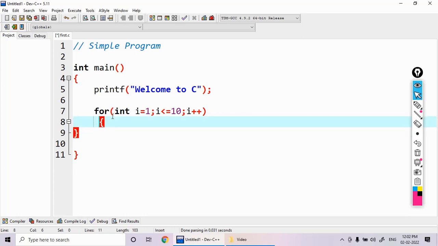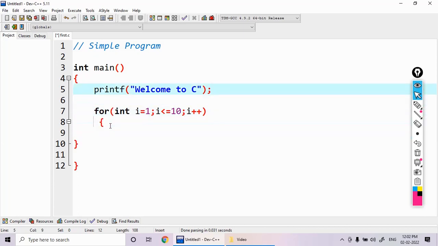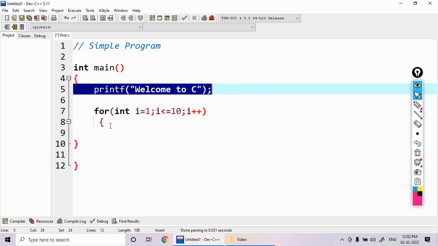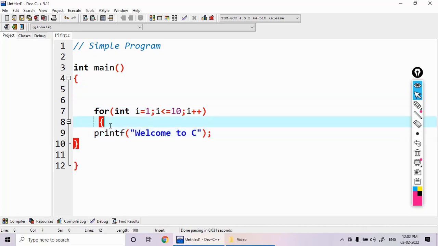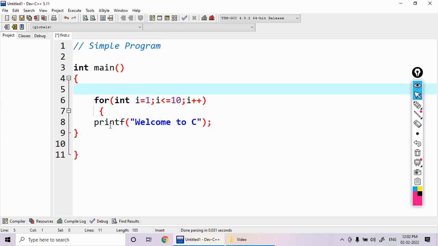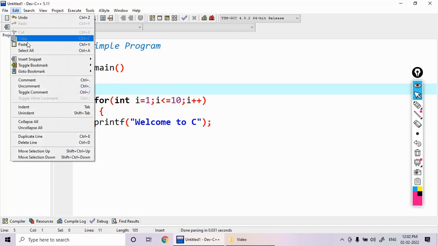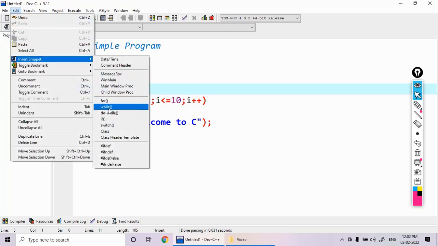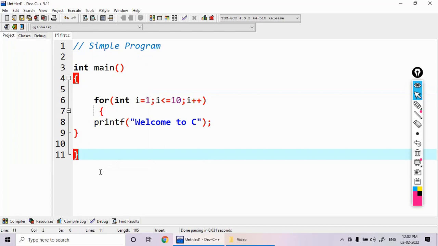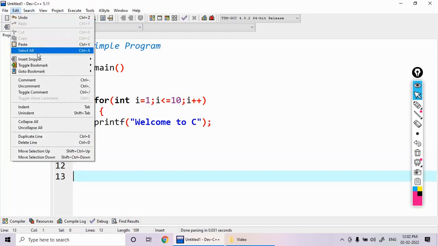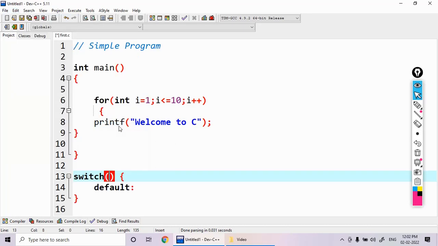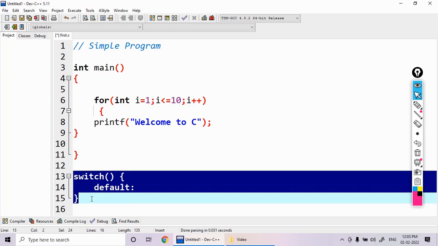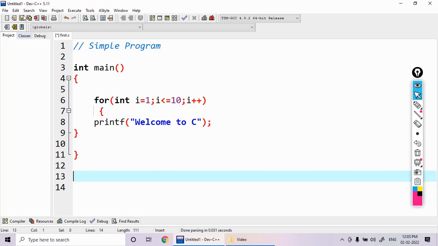For example, I would like to print "Welcome to C" 10 times. So like this, predefined simple code can be obtained through the option called code snippet. Go to edit, insert snippet, and you can find for, while, do while, switch, etc. here. Just see for, switch. See here, small code is available.